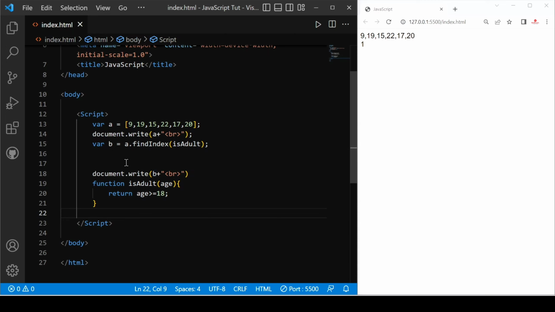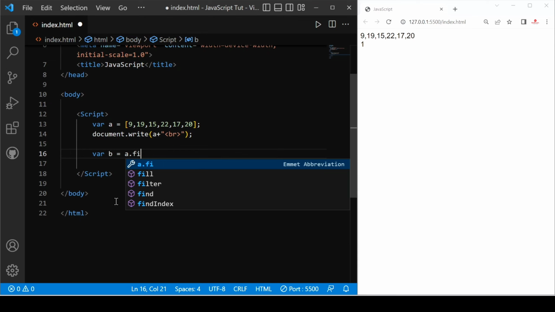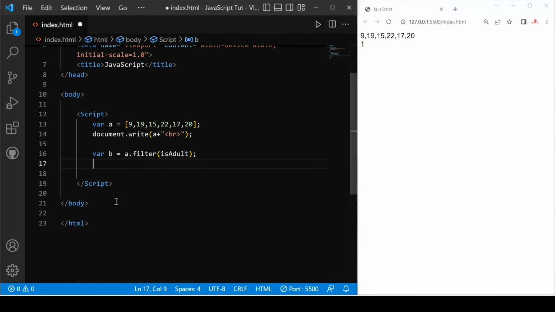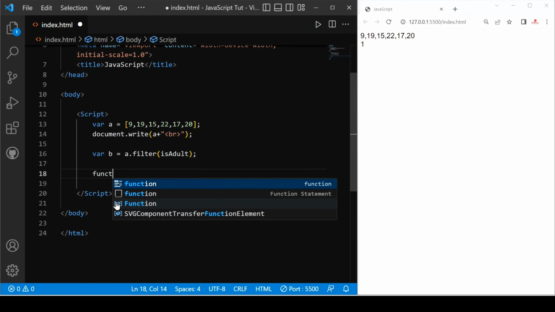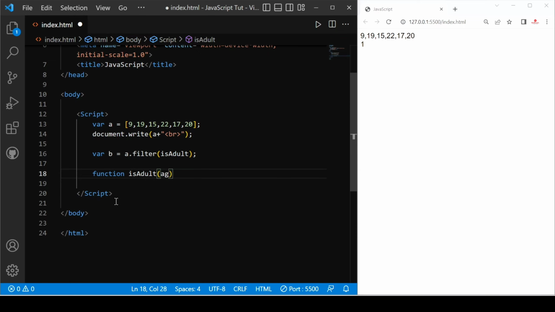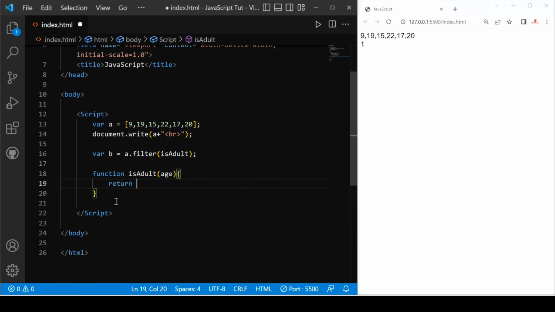Just I remove this. Okay, and after that we write p equals a dot filter, and after that we have to again provide the function isAdult, and after that we have to just define this function isAdult, then we have to provide some parameter, age for example, and after that we provide curly brackets and we just return the condition, for example here age greater than or equals to 18.